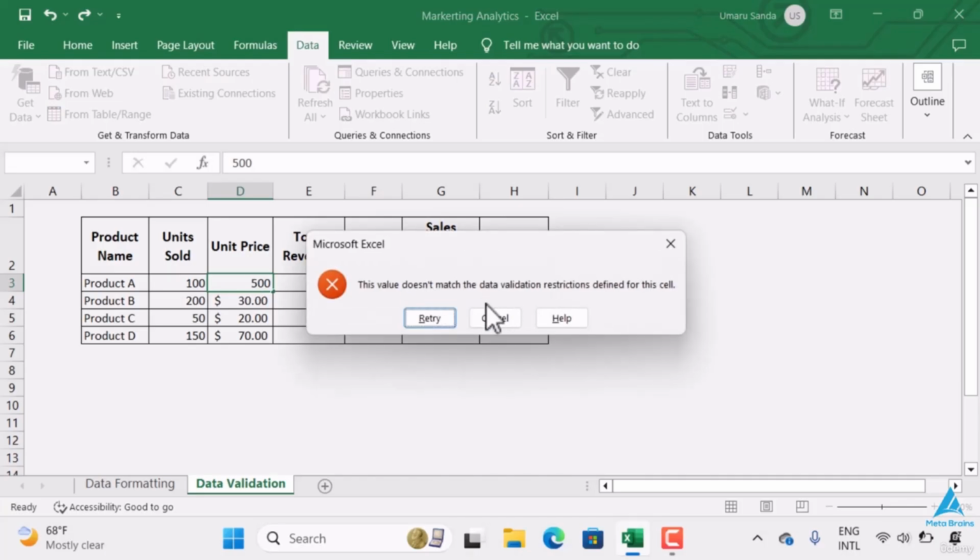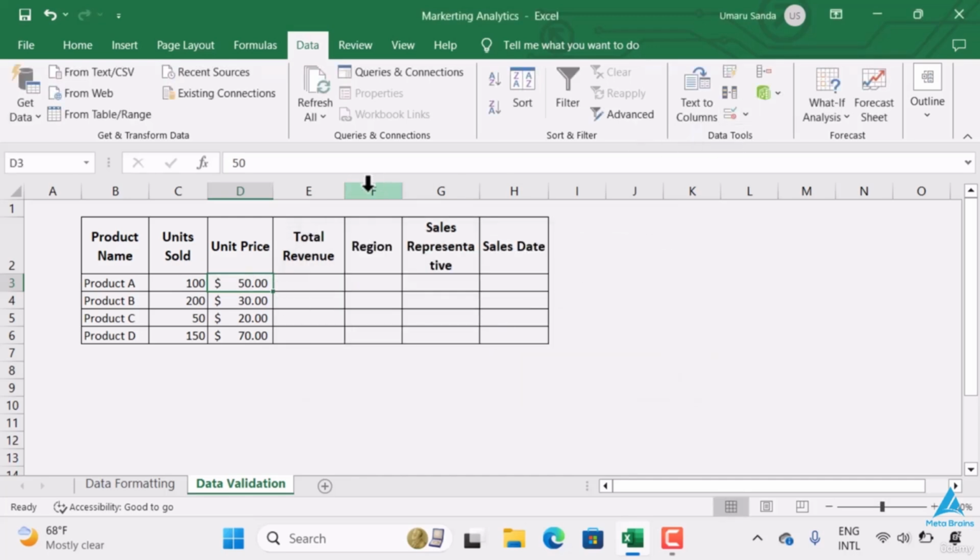So you can either retry or leave the current value. You can also use the Circle Invalid Data tool to highlight invalid entries. For example, if a non-numeric value is entered, like a string, Excel will mark it as invalid. Here, for instance, you can see that the header is circled as it does not conform to the criteria we defined. We can just clear and continue.